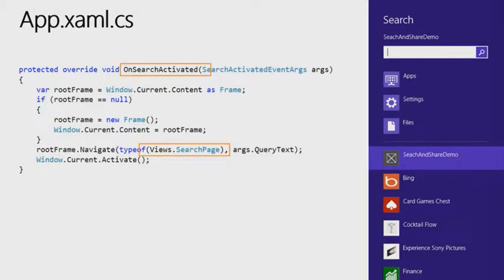Remember earlier we were talking about different activation types. This is certainly a type of activation. OnSearchActivated is the method that you want to override inside your application, inside your App.xaml. And from there, you can see the highlighted section below. All you are really doing is navigating directly to your search page. So your application gets activated because of search. Immediately, you want to take the user to the search page, right? That's all that this is about.